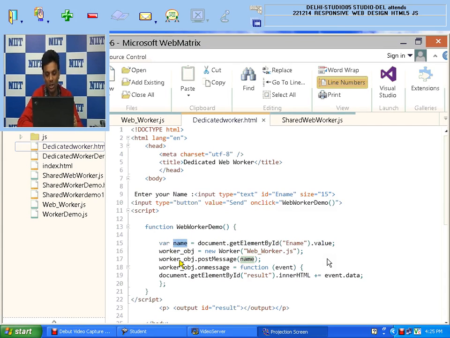After that you can find over here, I'm trying to create an object of my worker. So I said worker object equal to new Worker. This is how I can create an object of my dedicated web worker. The name of the instance is this worker object. When I create a web worker, I need to pass the name of the JavaScript file. The name of the JavaScript file is web worker. Now I want to send a message from my HTML file to my web worker.